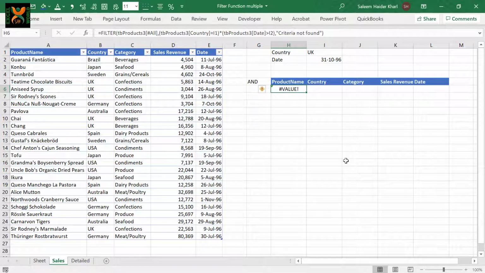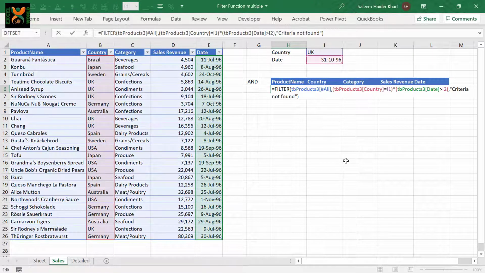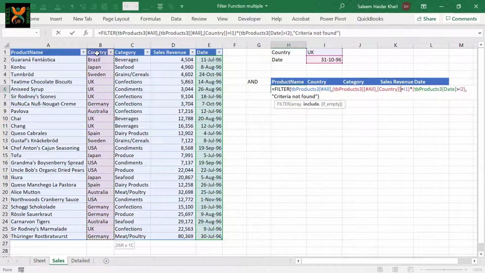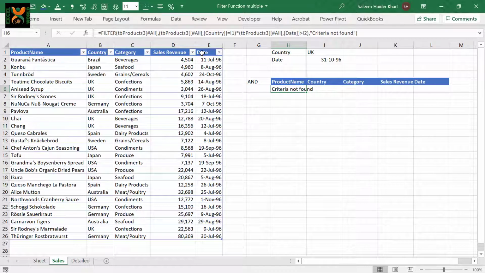So what is the mistake we have made in this formula? Let us see. Press F2. We can see that in respect of the array we have included the headings, and in respect of the criteria columns we haven't selected the headings. So this is disproportionate to the array. So let us select the complete column including the heading. Do the same for the date as well, and now press enter. So it is saying that the criteria has not been found.